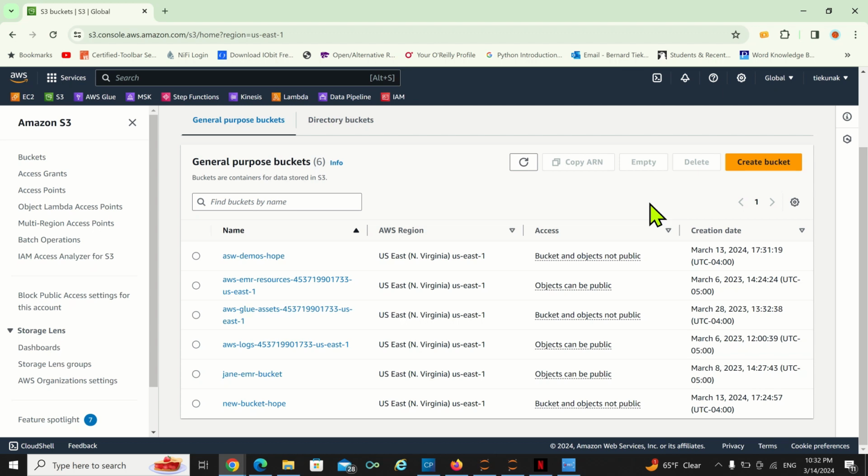Hello everyone. In today's video, we're going to look at how to move images from the local disk, or your local computer, to an S3 bucket. We are going to do how to move one image and multiple images.